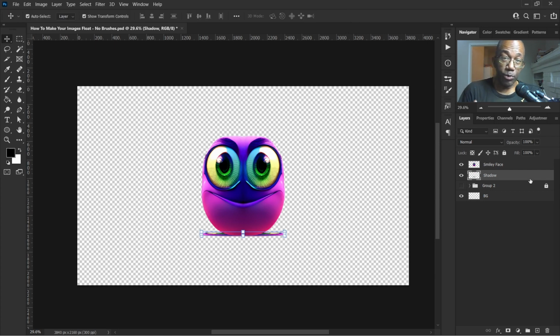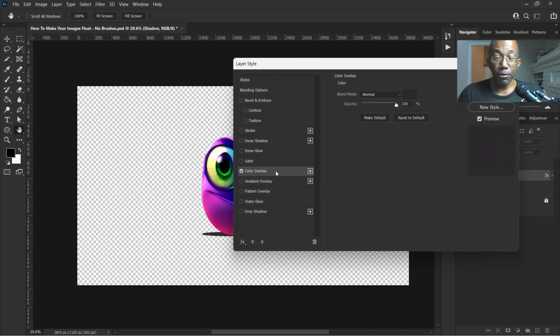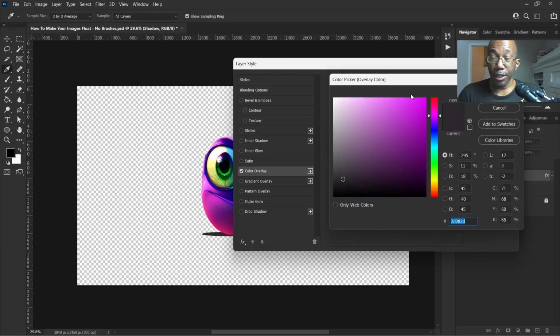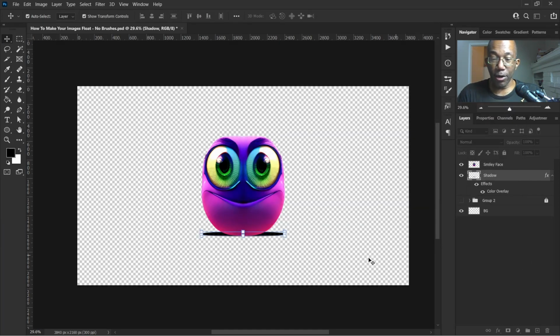So now what we'll do is we'll go ahead and make this a shadow color. So what we'll do is double click on the shadow layer here, and that pulls up our layer styles. And then we'll go to color overlay. Now in color overlay, you have several options. But we are just going to focus on this color box right here. So we'll click on this color box. And let's go down to black because that's normally shadow colors. And click OK and OK.